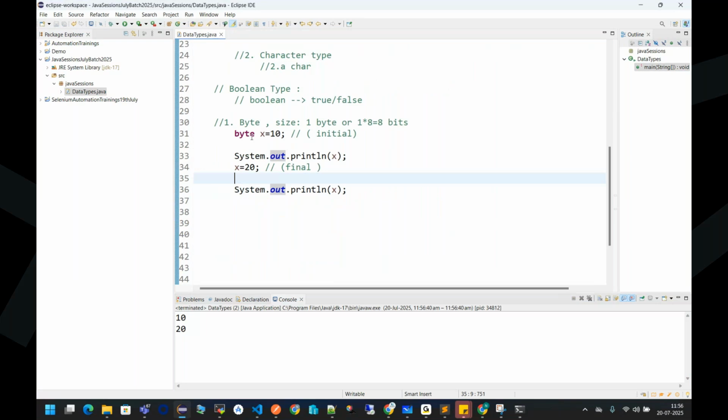So you obviously cannot reconfirm that it is a byte data type, because that is already told to this particular variable. Now you can just reassign this particular value to it. Okay, this is another case.